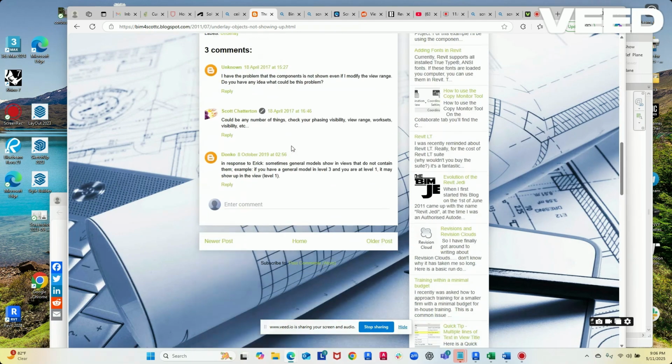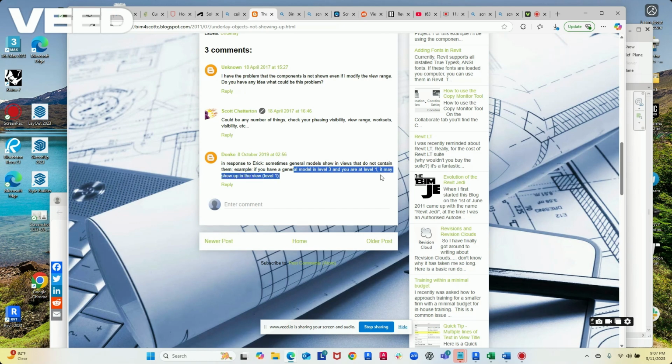So some guy just said, could be anything. Check your phasing, view range, work sets. Yes, if you have a model in level 3 and you're at level 1, it may show up in the view for level 1.